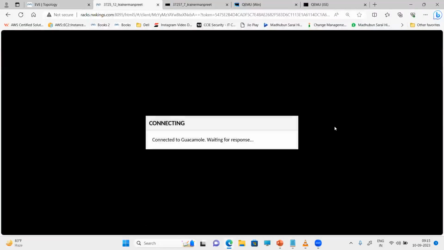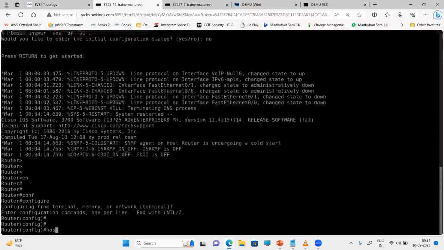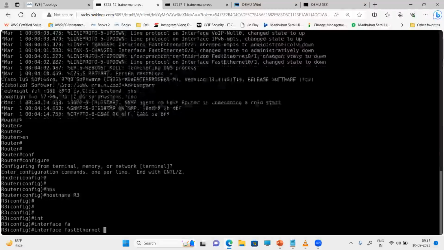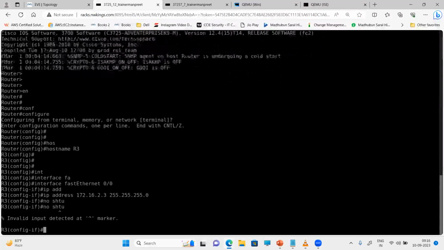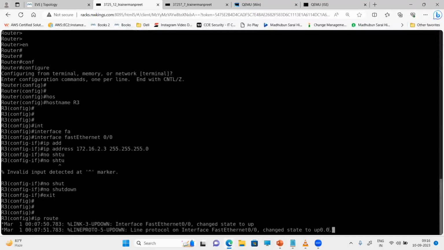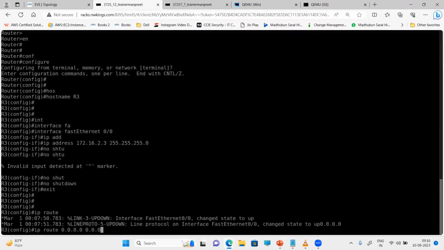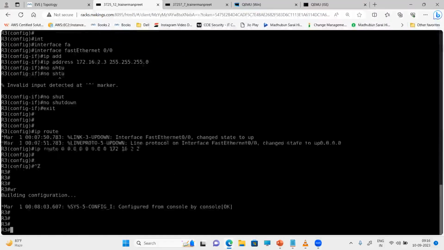Let's come here. Hostname is R3. Interface FastEthernet 0/0, IP address 172.16.2.3, no shutdown. IP route 172.16.2.2. That's it, so the configuration is done.